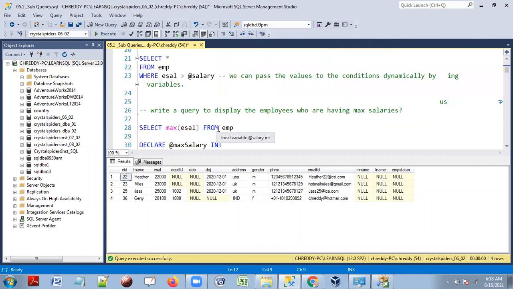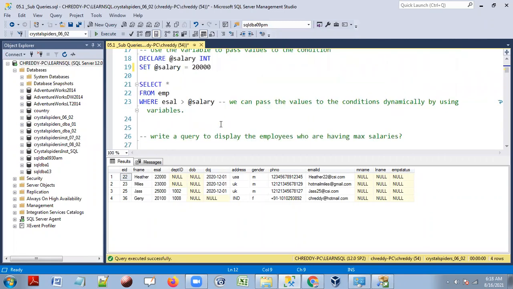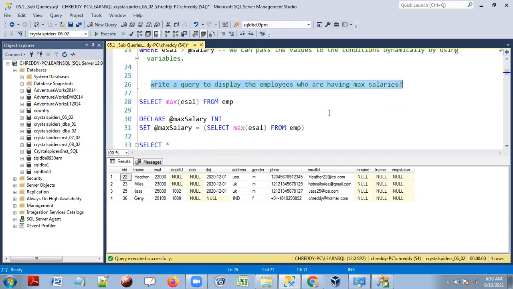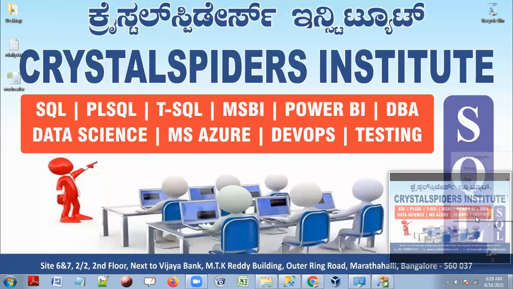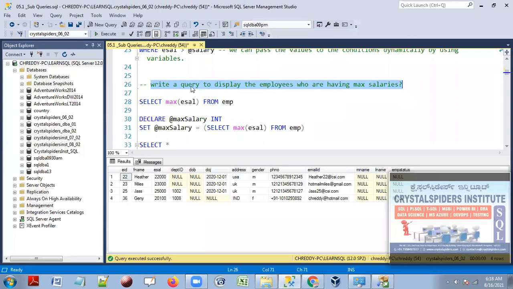And now we are going to see the same thing. Write a query to display the employees who are having max salaries, who are having the maximum salaries. So write a query to display the employees who are having max salaries. How do we do this, guys? Who are having max salaries? How do we represent this?